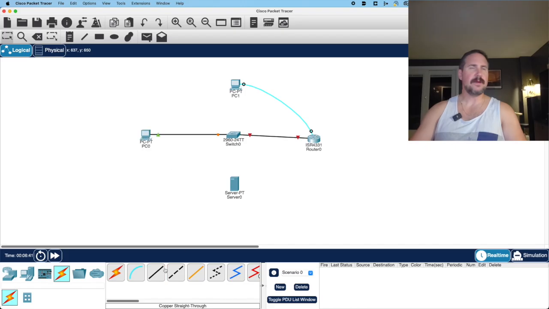Everything is going to be on the same 192.168.1 subnet, so I don't believe we will need to set up any routing. Go ahead and finish this one. All right, and now we need to set up IP addresses. So we'll start on the router.